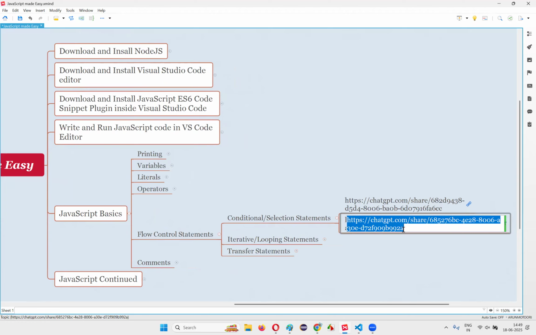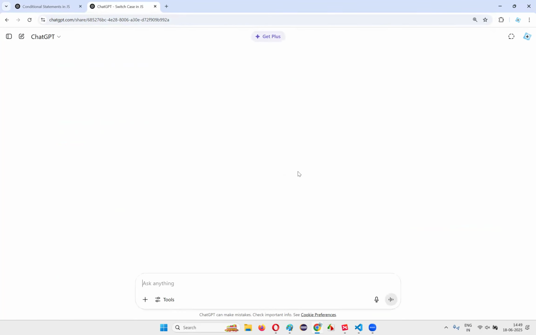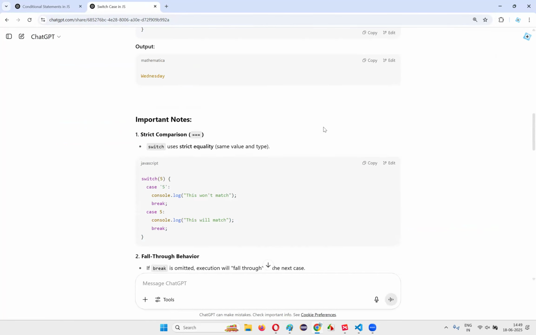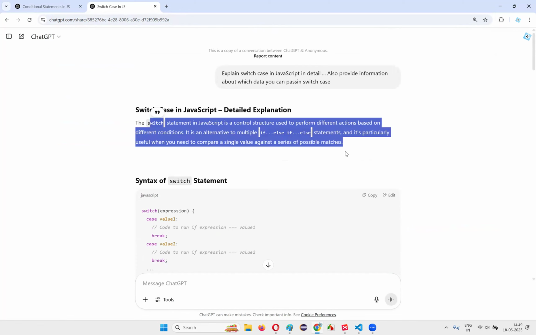Let's go here. One more article is there. Let me open the notes and explain the switch case here. I hope you understood what exactly is the difference between if else and switch case.